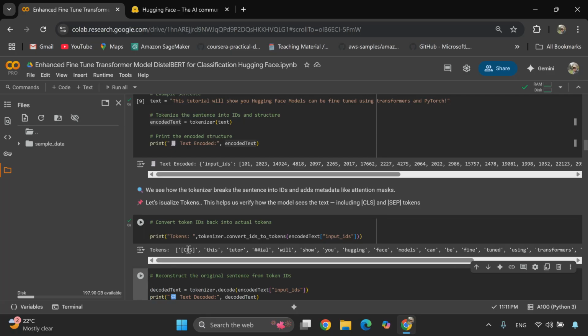As we can see, these are the tokens that we have from this text. So the 101 is the CLS token. Then we have this. "Tutorial" has been split into "tutor" and "ial."